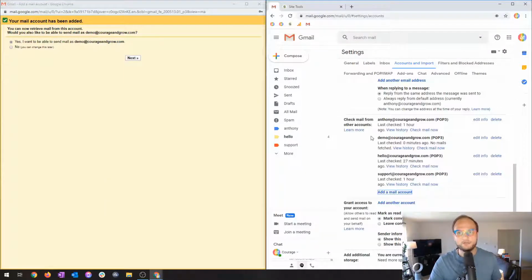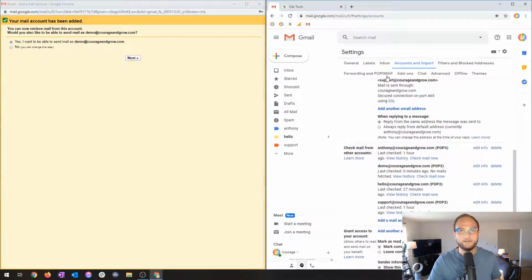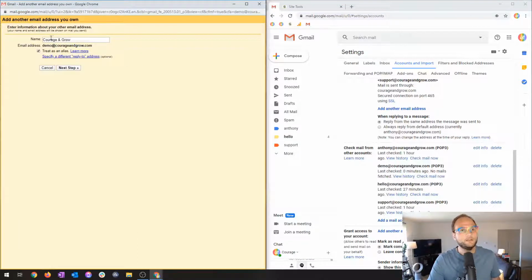But it's also asking, would you like to be able to send mail? And yes, we do. You can see now I have the demo @ thing added here. We want to add it here, but we don't have to choose it manually because we're getting the option to do it right now. So we can say, yes, I want to be able to do that. You're going to give it a name. We'll call this one demo. Leave the treat as an alias checked.